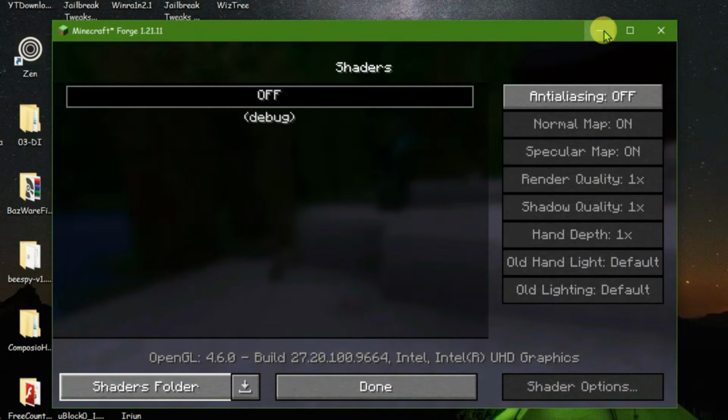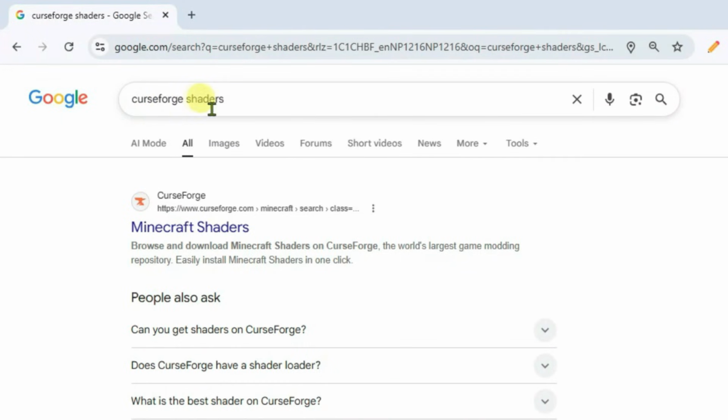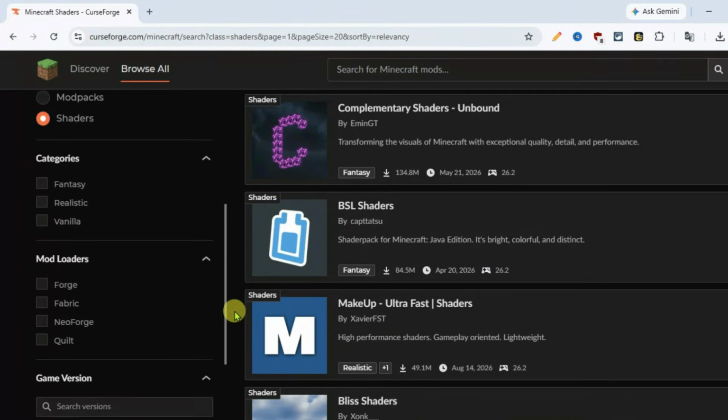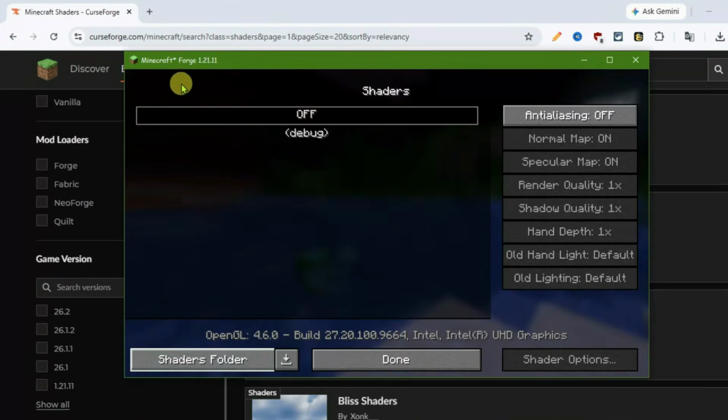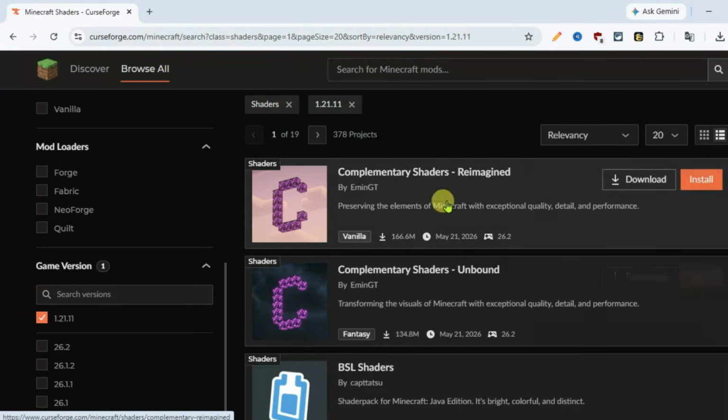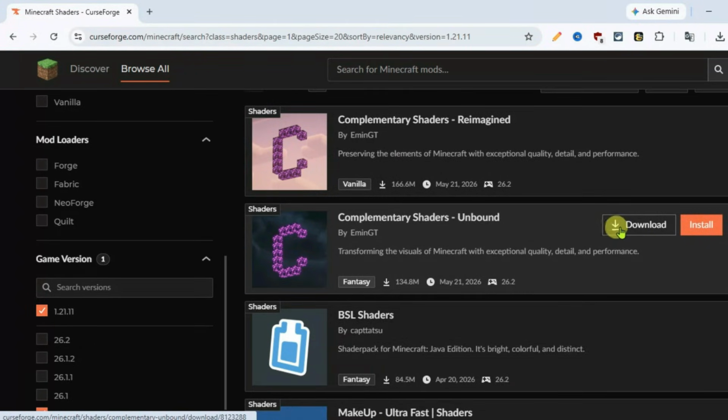Let's go find the shaders, minimize. You're going to Google search CurseForge shaders. Click on the Minecraft shaders from CurseForge. Scroll down. Scroll down in the filter section. Select your game version, which is 1.21.11. Take this one here. Now these all are the shader packs that are compatible with your version. Let's do this one, download.